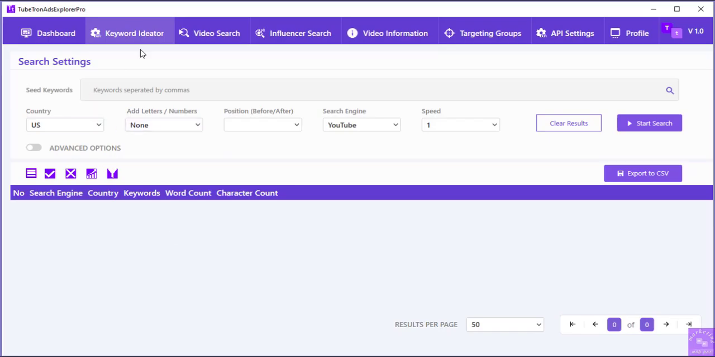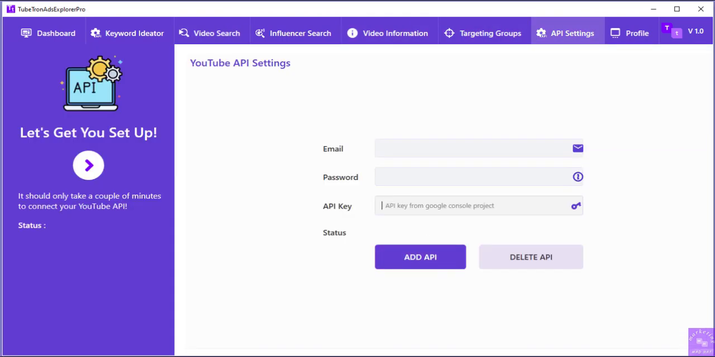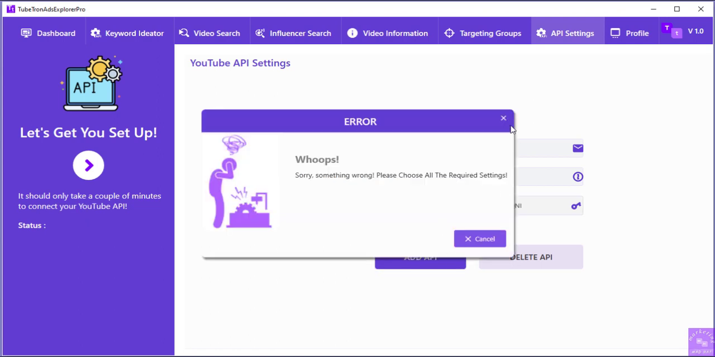So after you have done keyword research, or if you just want to start straight away doing video search, like finding the monetized videos, as I said, the first step is you have to add your YouTube API. Now this is something that I will be showing in the tutorial help video. You can see how I connect to the YouTube API, and for now I'm just going to add my API.